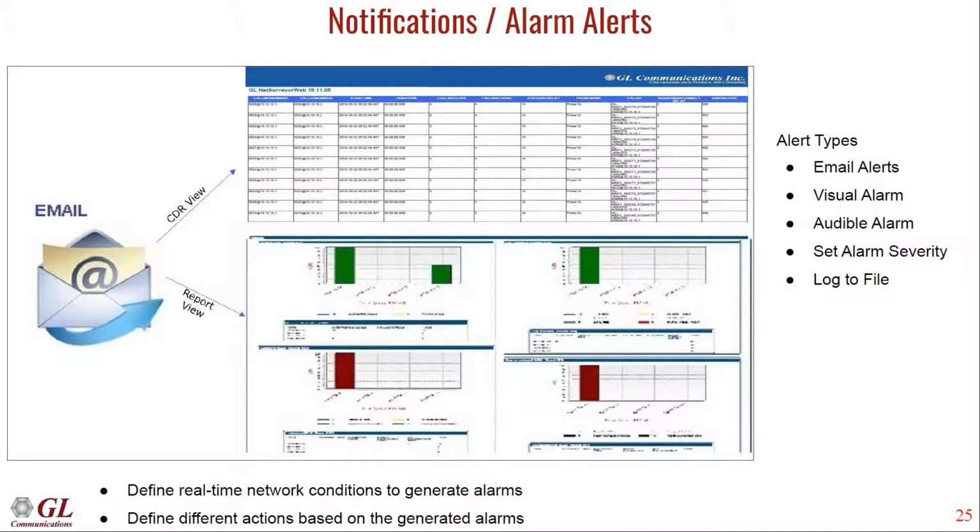All of that is configurable by the user. You can log any of those alarms to a file to look at later. And this is all happening in real time. We're monitoring the network in real time and generating all of these different alarms. So that's a quick look into the NetServer Web.